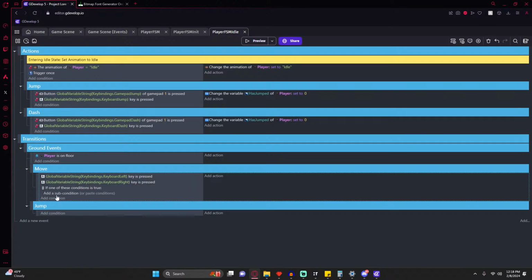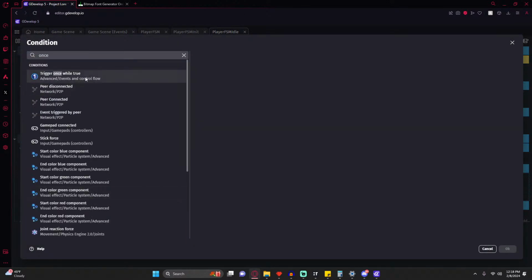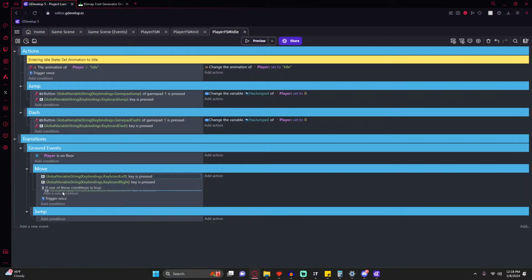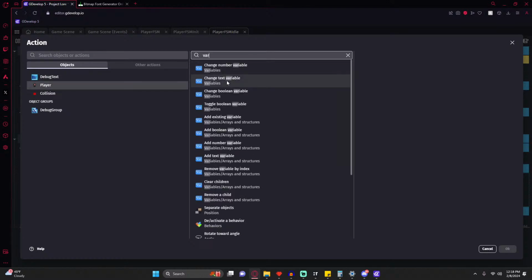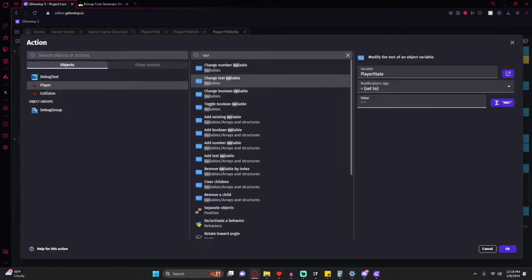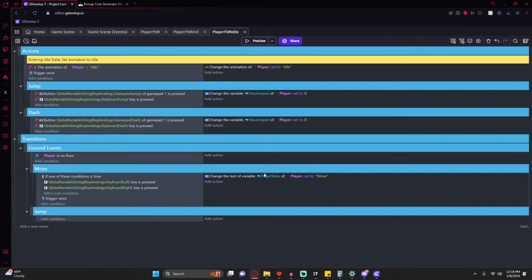And then we also want a trigger once. So we only want this so when we're in the idle state and these buttons are being pressed, we want a condition to happen. We're going to change the player variable, and this is where we change the text variable of our player state to whatever we're doing. And so we're going to call this move. Okay, so now we're setting that transition.